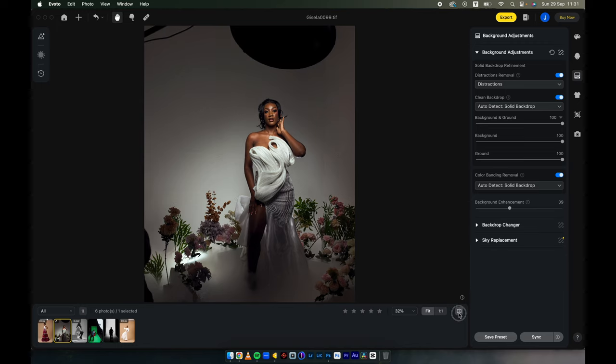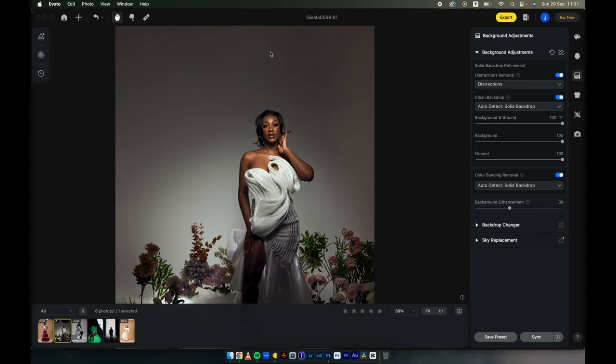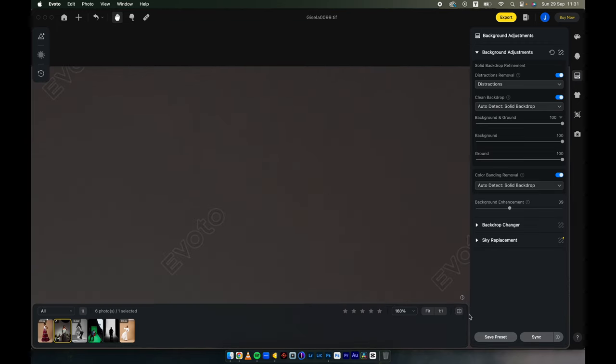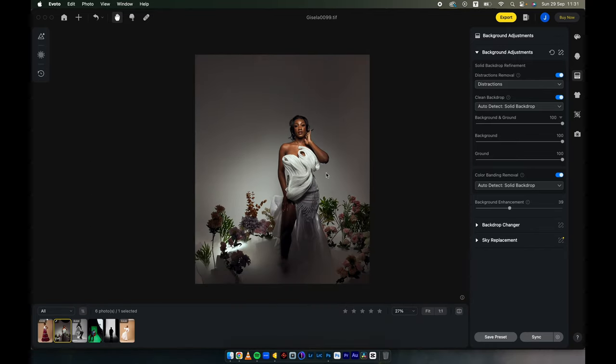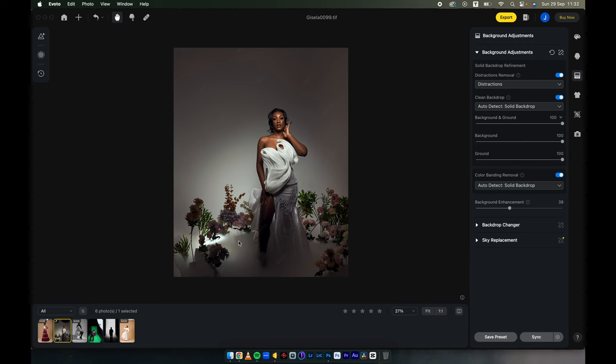So now this is before and after, before and after. Let's see if it still maintains the quality. Before and after, before and after. And I think the background quality is still in check.